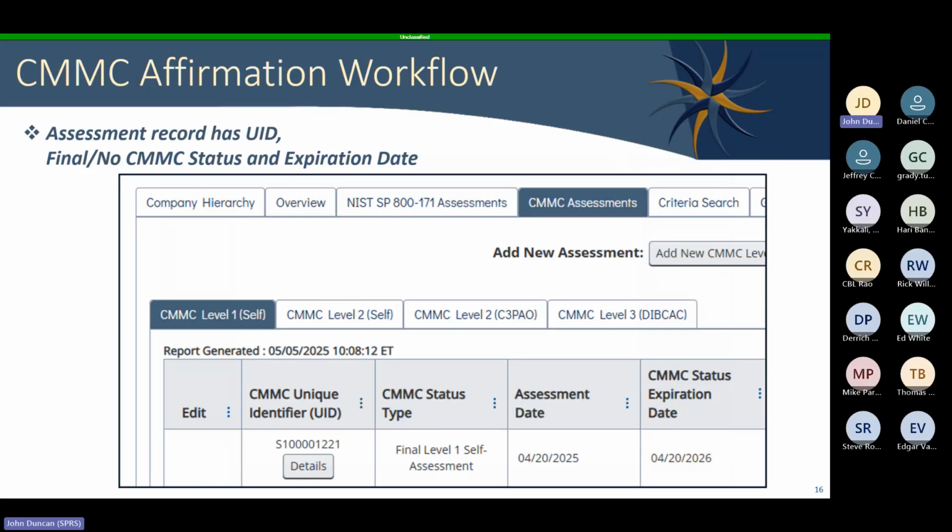You'll see down at the bottom, you have a unique identifier that I just zoomed in right here. You'll see that they have a UID. That's a number, usually starts with an S and then whatever level it is. You'll see a details button. You can click on that and bring up the information that you just saw. It says that it's a final level 1 self-assessment, the assessment date, and when it expires. So that is next year. It's a level 1, so it's only good for a year. But you'll see that, and you can click on those details. And then once this is in, eventually the DoD contracting officer can come in and see it as well.